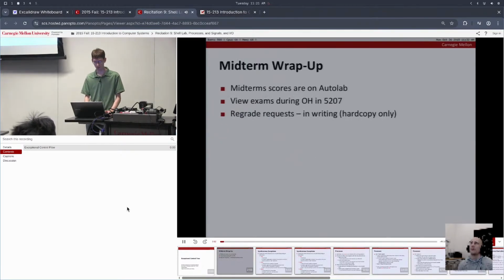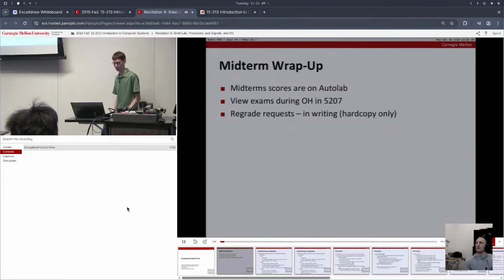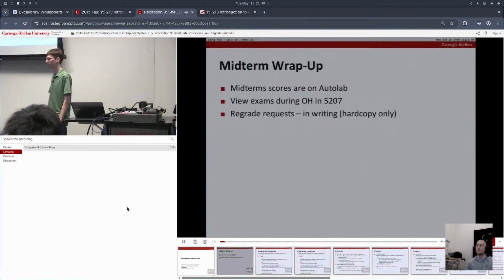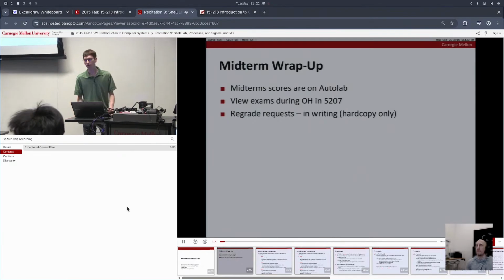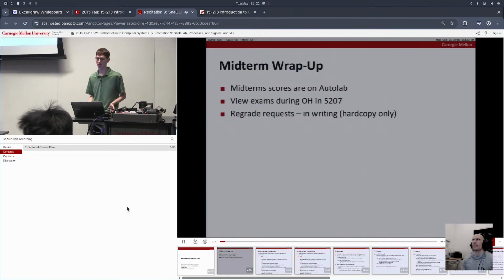So, okay, midterm scores are on Autolab now. There was a period of time where we had released them but not released them, so everyone had zeros. So you can check again, your actual score should be up now. You can view your exam if you want to review how you did in office hours, just in Mean 5207 or normal office hours room. We'll be able to let you look over the results again and what the correct answers were if you missed anything.